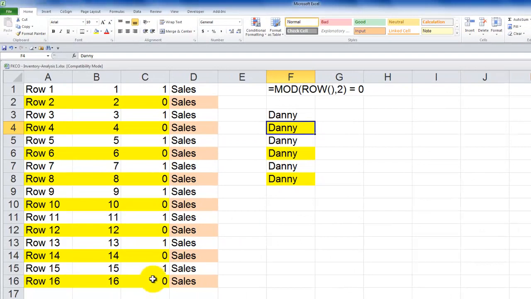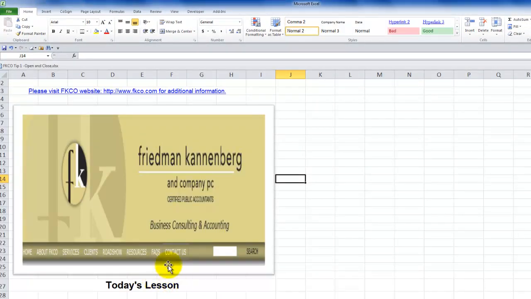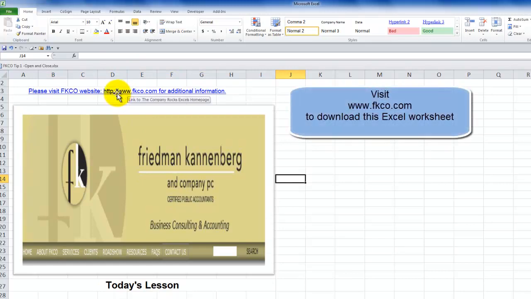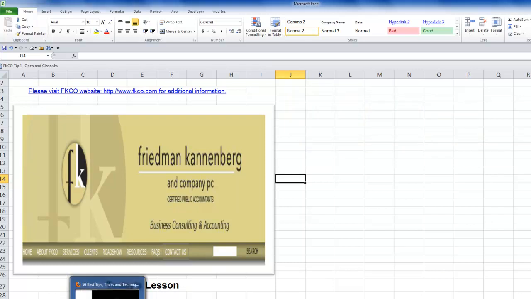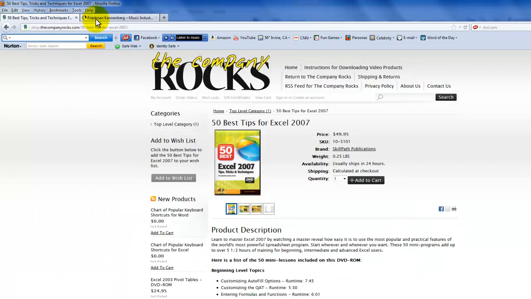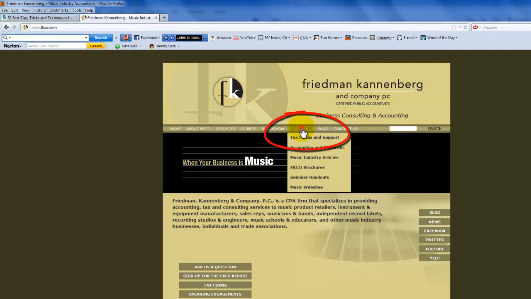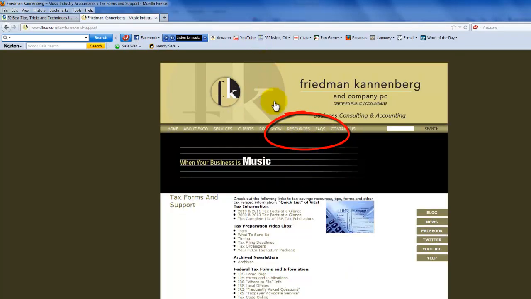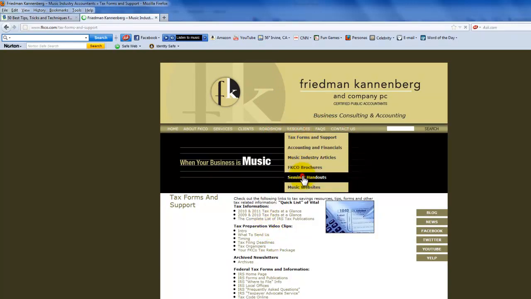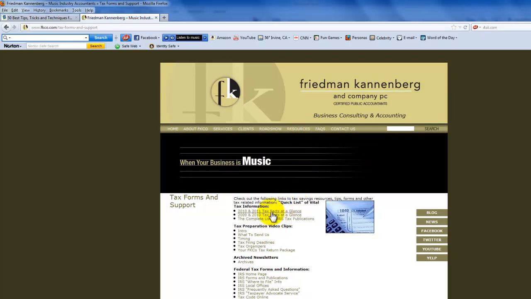Now, let me come back here, and I'll use Control-Tab to bring me back over here to another Excel workbook, which was my opening workbook. If you want to learn more about Alan's worksheets that he makes available, go to his website. So for the Friedman-Cannenberg worksheet, I'll point you over here and just say go to fkco.com and then go over here onto the resources, select seminar handouts. I think I went a little bit too far. Okay, resources, seminar handouts, and this is the worksheet that I've been using.